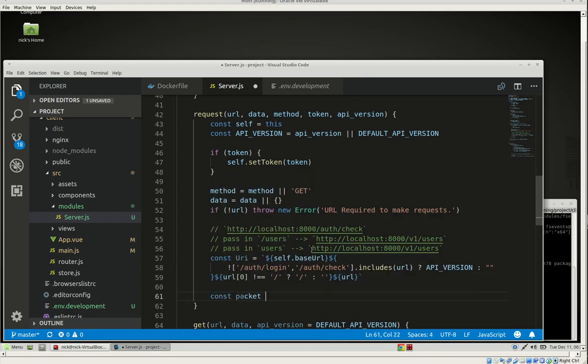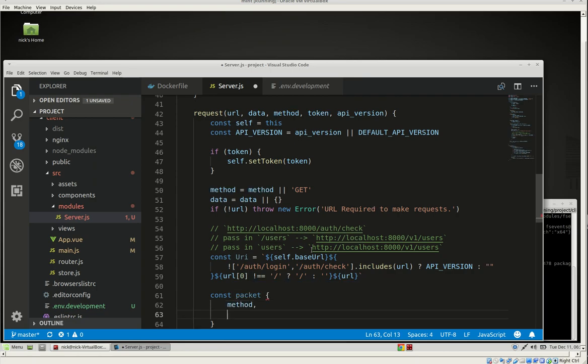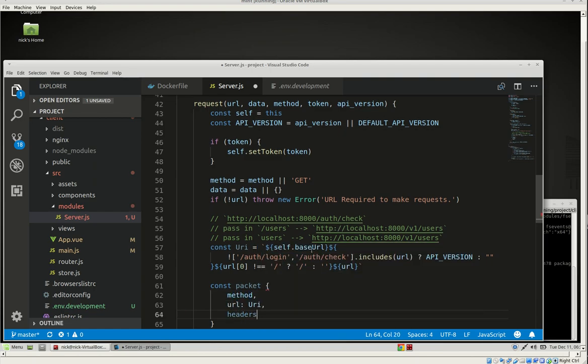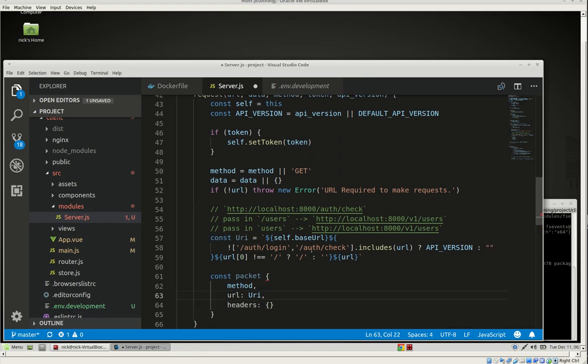Okay, so then we'll do const. We need to create a packet to send to the server, and the parts of the packet are the method, and then the URL is actually going to be the URI for the moment, and then the headers. We're not going to have any headers at the moment, empty header set. Okay, so then that should be equals. Need an assignment.